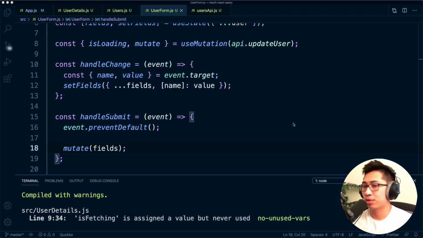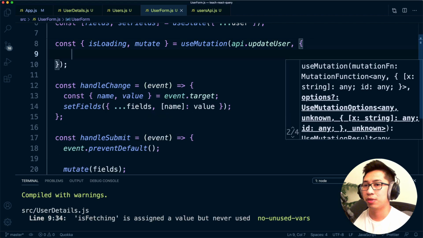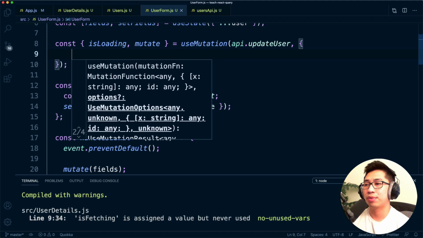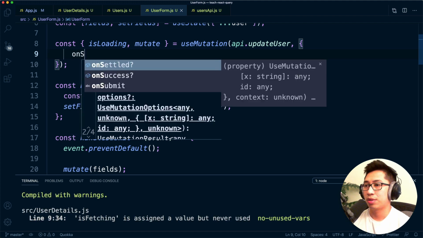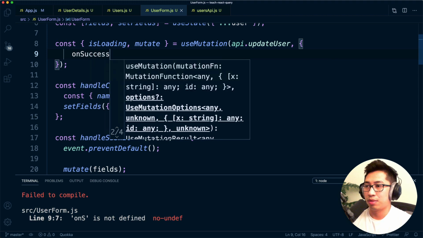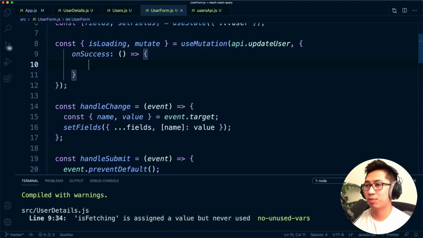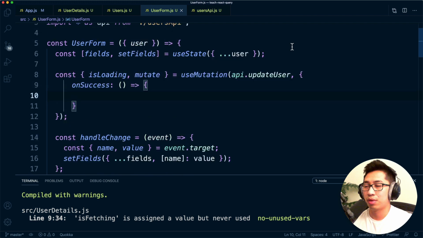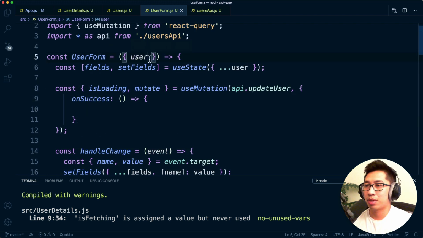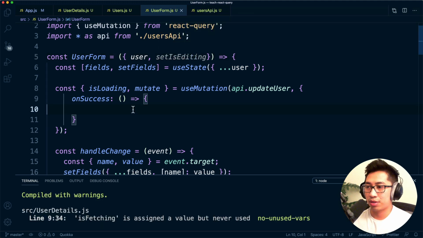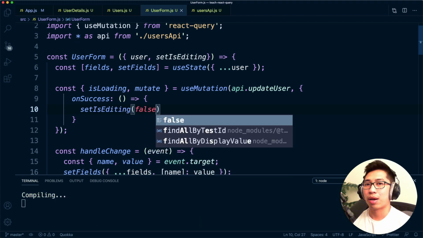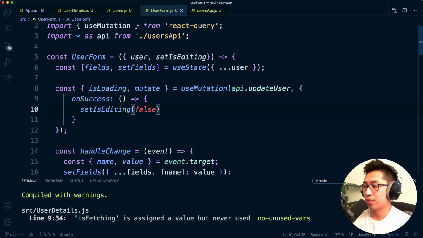How do we do that? So the way to do that is simply you can pass in a configuration object in here, and there's different hooks that you can use. So for example, there is an onSuccess that you can provide, and in onSuccess we can do a couple useful things. Another thing, right, is we said that we passed in set is editing earlier. We probably want to set the editing to false on success. Once it's done saving our data, we want to go back to the details view, not the form view.